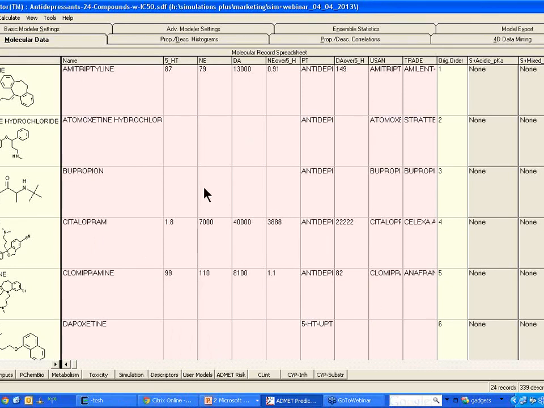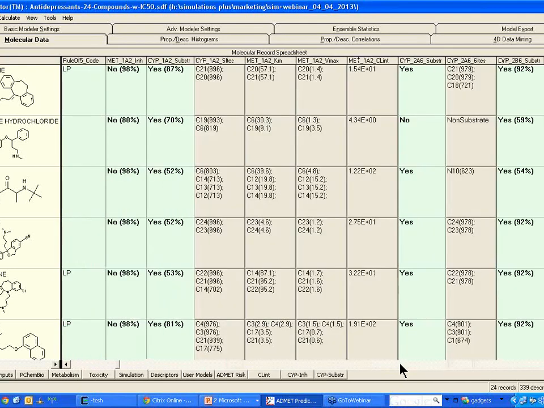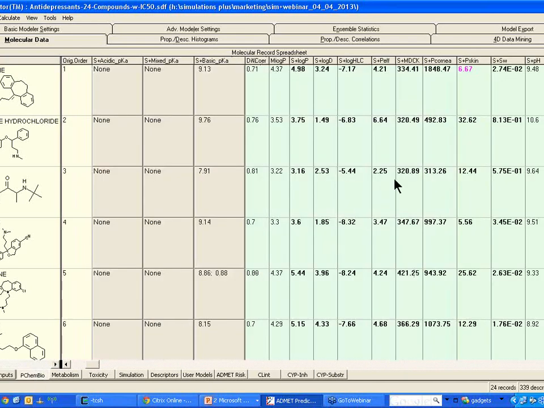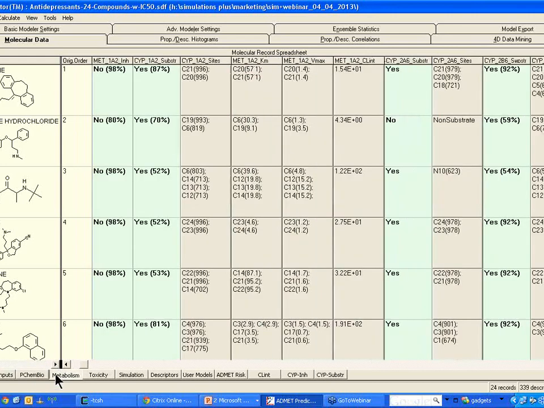The visualization of the models in the spreadsheet can be specified via the tabs at the bottom of the window. Initially we show all of the models and descriptors in the All tab. The user inputs will only show what's input with the file, in this case. We have physical, chem, and biopharmaceutical properties here. And then I'm just going to click on the Metabolism tab here.